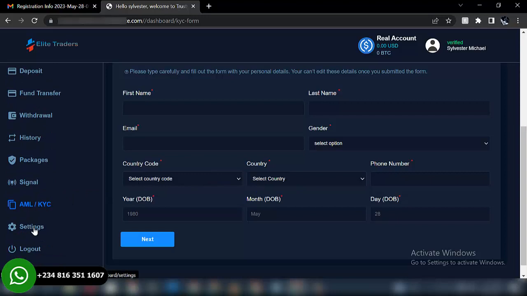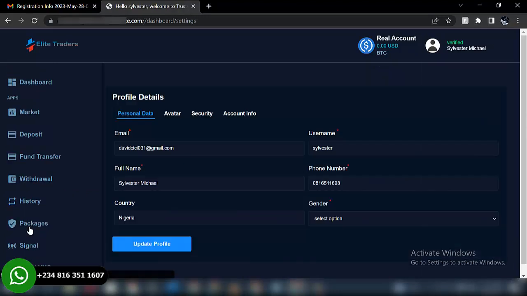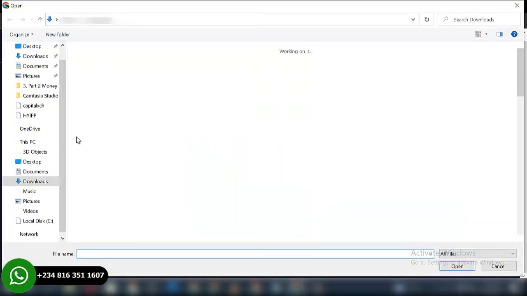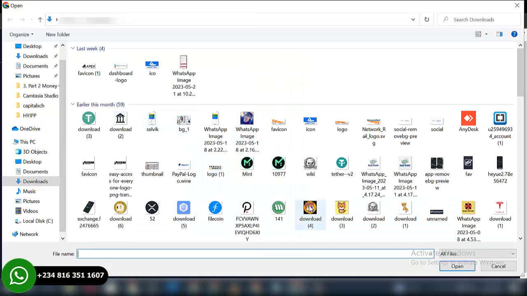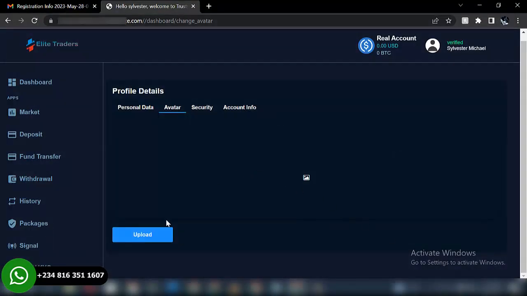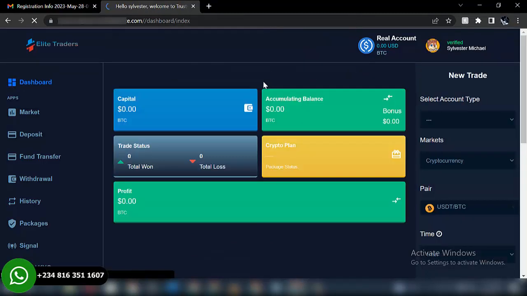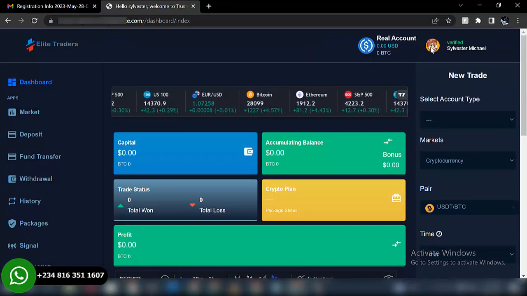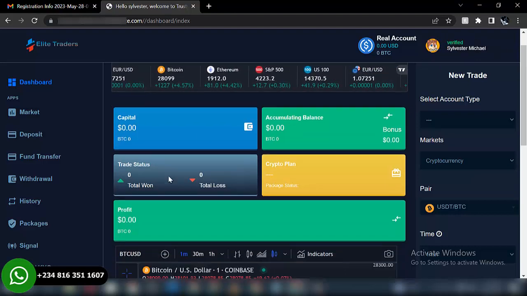All right, then over here we have the settings, so it will still take you back to the profile details. We have the avatar. The user will be able to upload his or her picture. Let me just select something. Okay, let me just select this. Then I'll click on upload. Okay, awesome. As you can see right here, this is the cartoon picture I uploaded. It's now showing on the app as the profile picture.